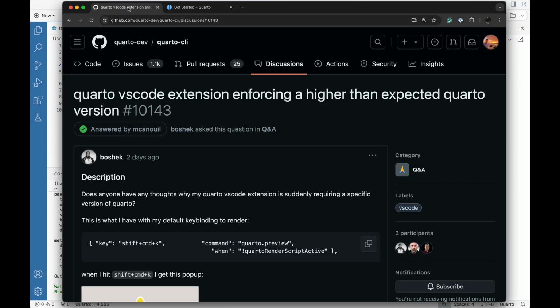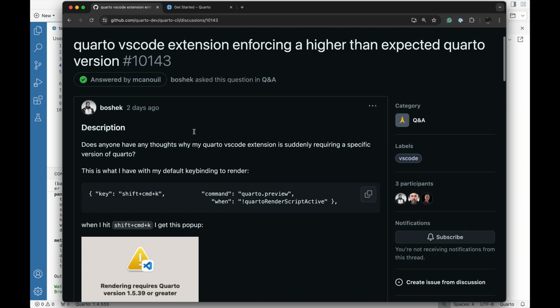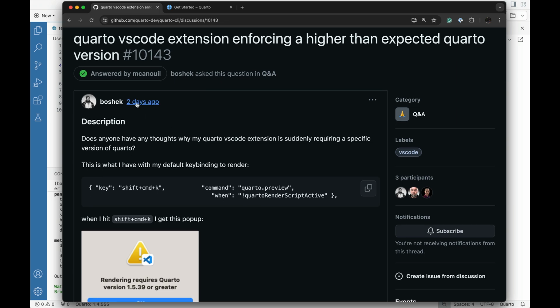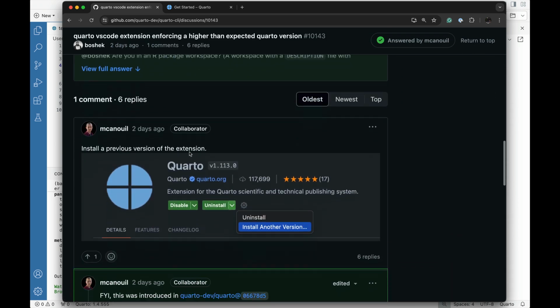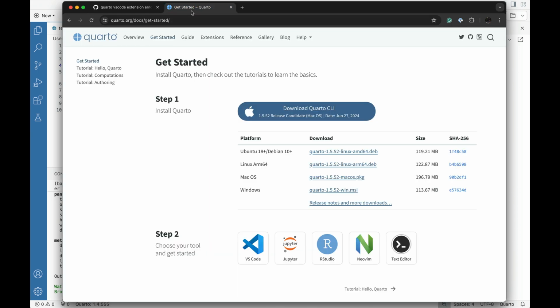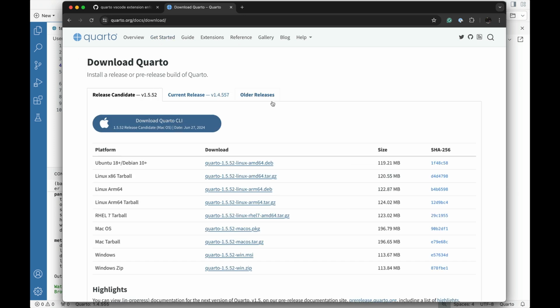However, if for some reason you run into this error where basically there's a higher version of Quarto that is required, which just happened about 2 days back, but when I was playing with the latest Positron build, I didn't run into that issue. You can go back over to this Get Started, and you can go down to where you see this Release Notes and More Downloads, and then what you can go to is this Release Candidate, where you see this v1.5.52, and you can press that little button, and you should then get the Quarto installer that's a pre-release that will work with the Quarto extension inside of Positron.